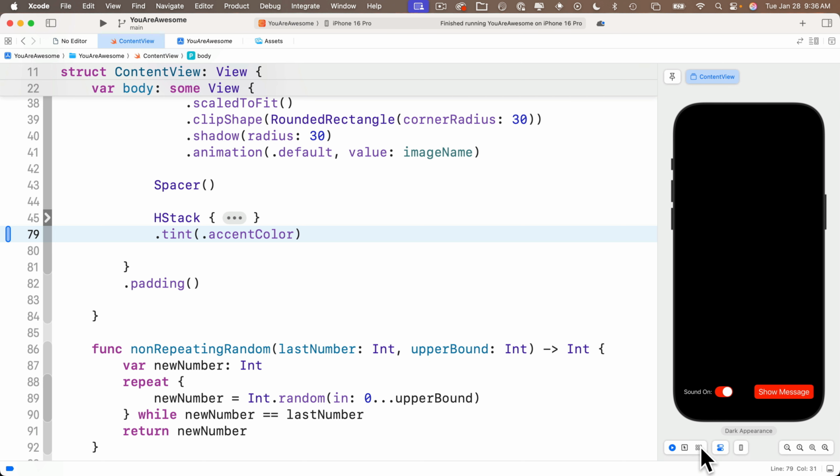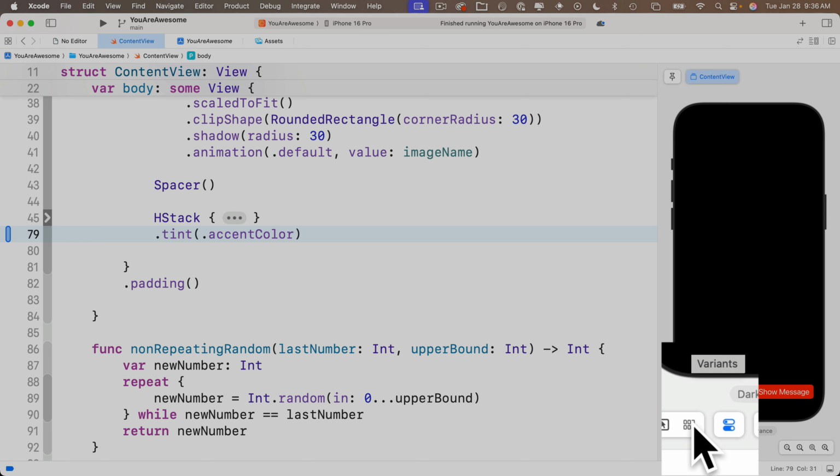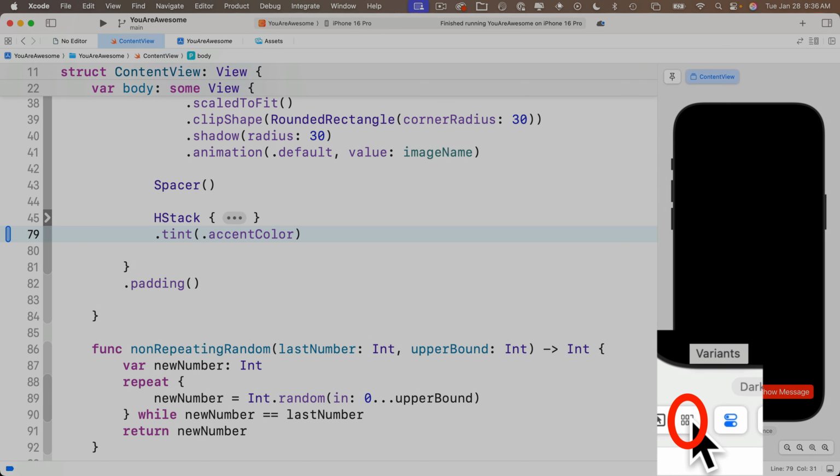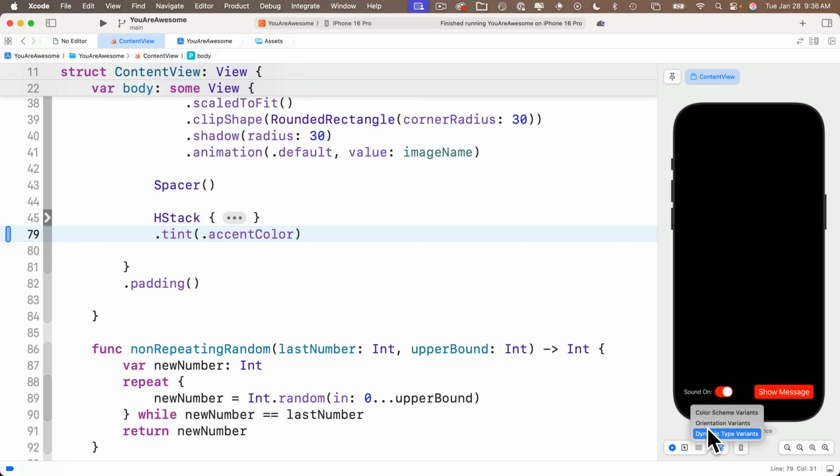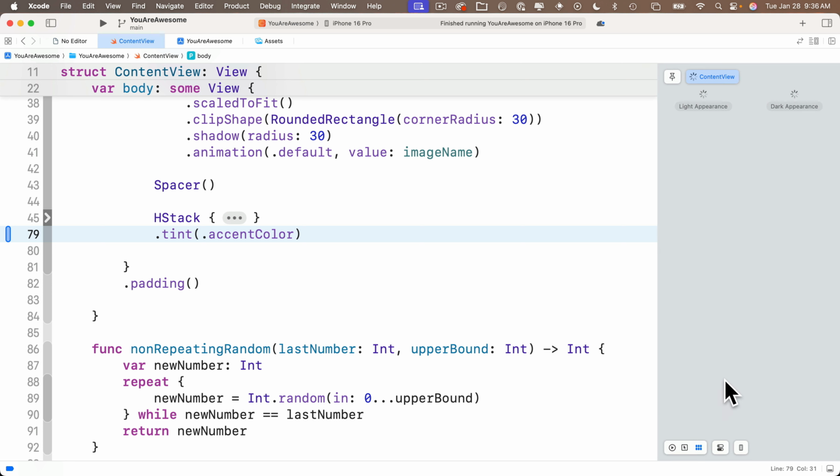If you head down to these icons in preview, there's one that looks like 2 rows of 3 boxes. The tooltip calls this variants. Click this. The pop-up shows several options. Select color scheme variants, and you see light mode and dark mode next to each other.